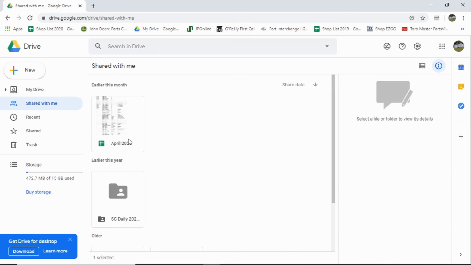If you notice at the bottom left of my screen, I can download Google Drive for my desktop. And what that does is it just creates a Google Drive folder at the Windows level on your desktop, and it'll have all your documents in there. You can edit documents on your desktop, and then whenever you connect to the internet, they will automatically upload into Google Drive.